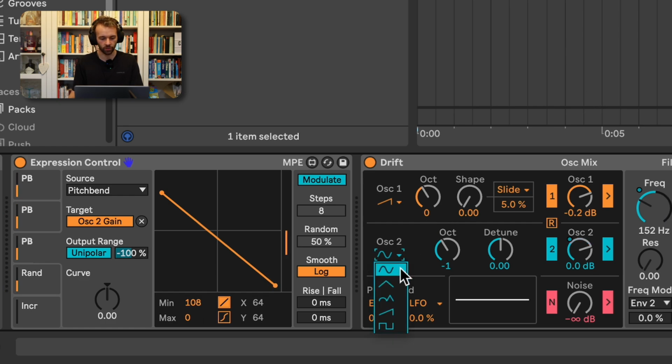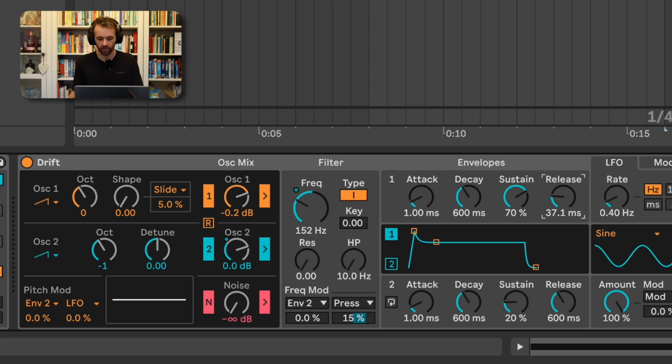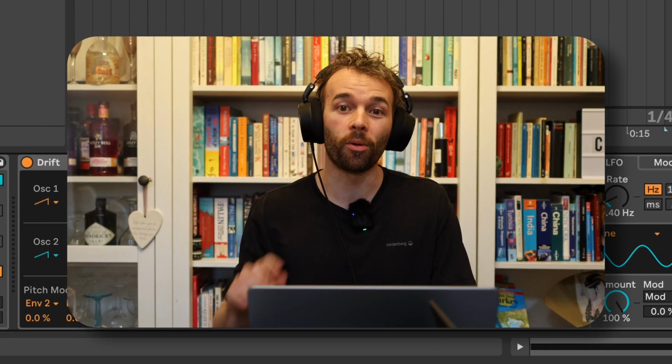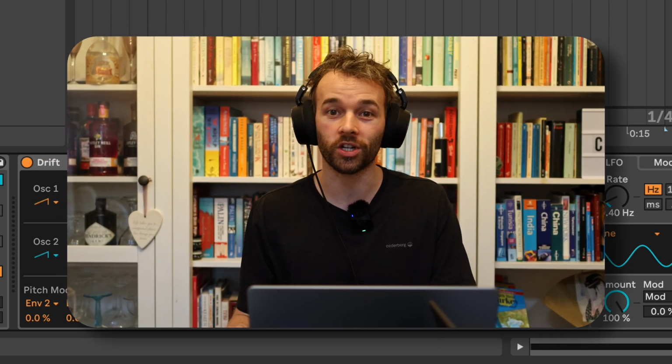Let's change oscillator 2 to a sawtooth wave, and let's also change the release of the Drift synthesizer all the way down to 10 milliseconds, and increase the sustain all the way up so we get a more sustained sound over the course of these 8 bars. And now let's go ahead and modulate 2 more parameters of this Drift synthesizer with the expression control device.